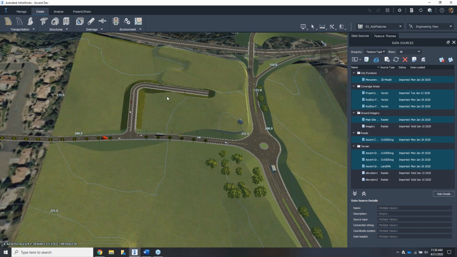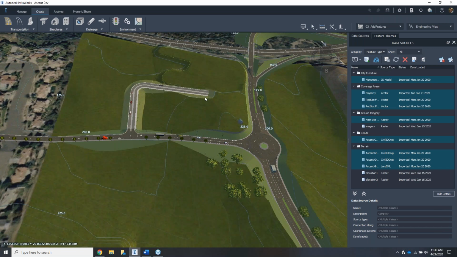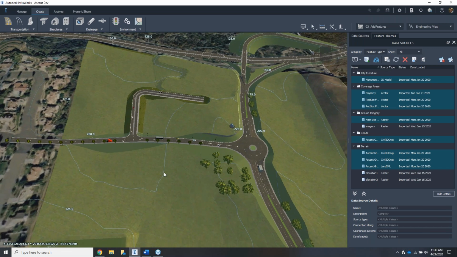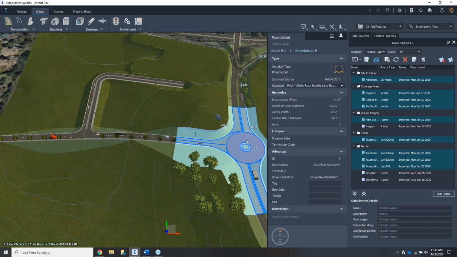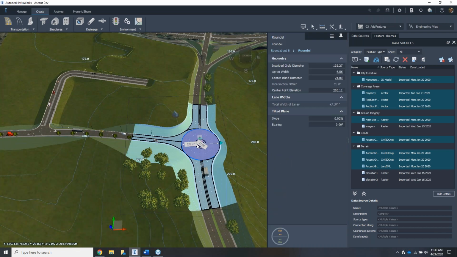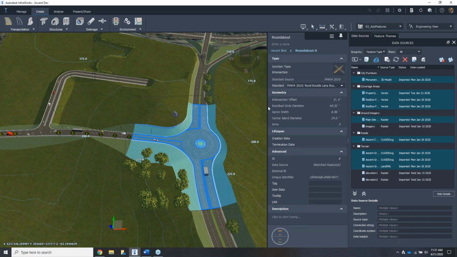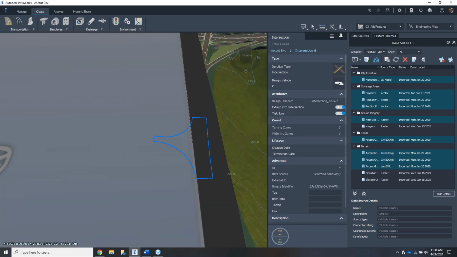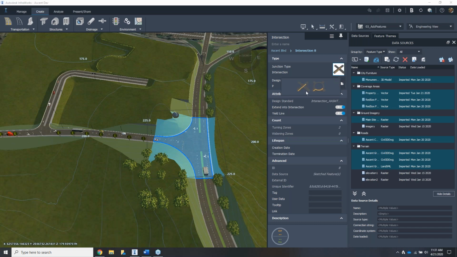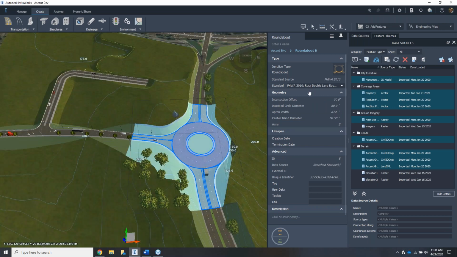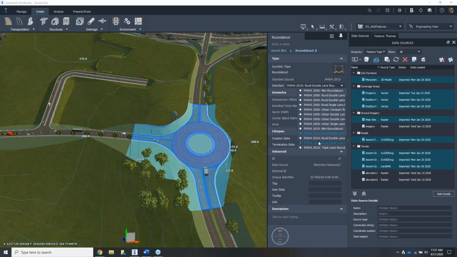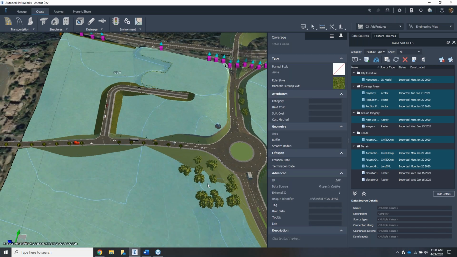I designed this interchange. I brought in a building, or not the building, the roads as a corridor. The roundabouts are very easy to create in InfraWorks, and they will also get sent to Civil 3D. So I can simply change this intersection from a roundabout to an intersection and back. So it's that easy to modify these things. And it's not like a random thing. There are actual design parameters and standards that we are following to design this.